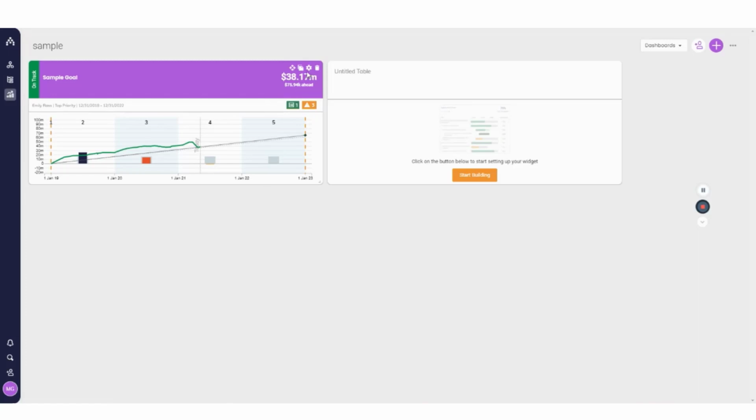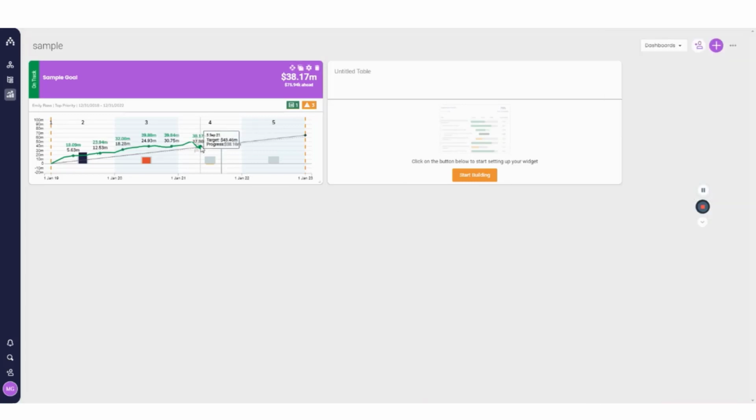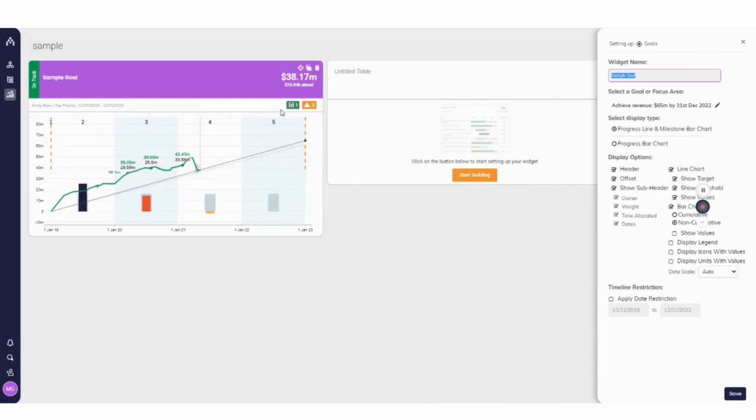I could adjust this by clicking this little cog and changing things like show the values, which will show me now the values at each data point that I've entered, or I can change the name of this to revenue goal. I can also show this in a couple different ways, but this is the primary way that we're going to show the progress of KPIs within Cascade.